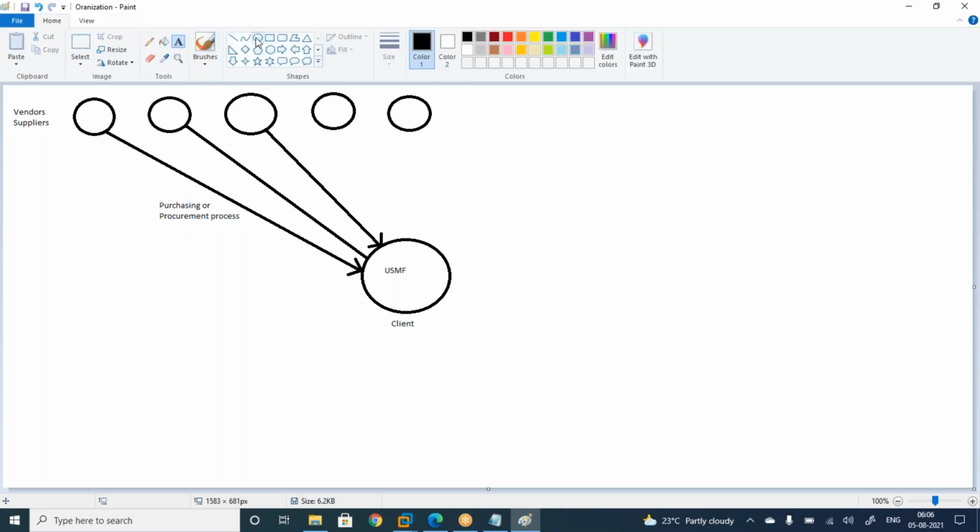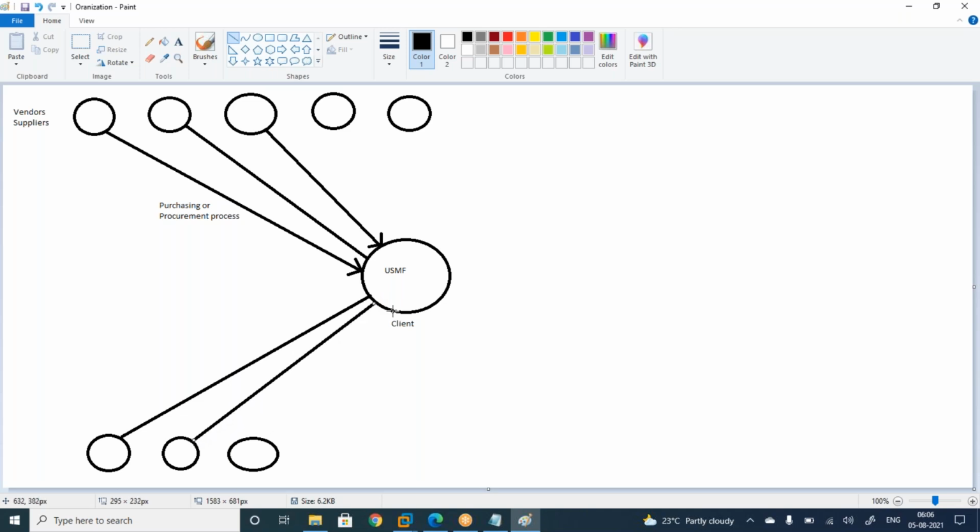Next, you are selling materials to different companies. These companies are called customers.